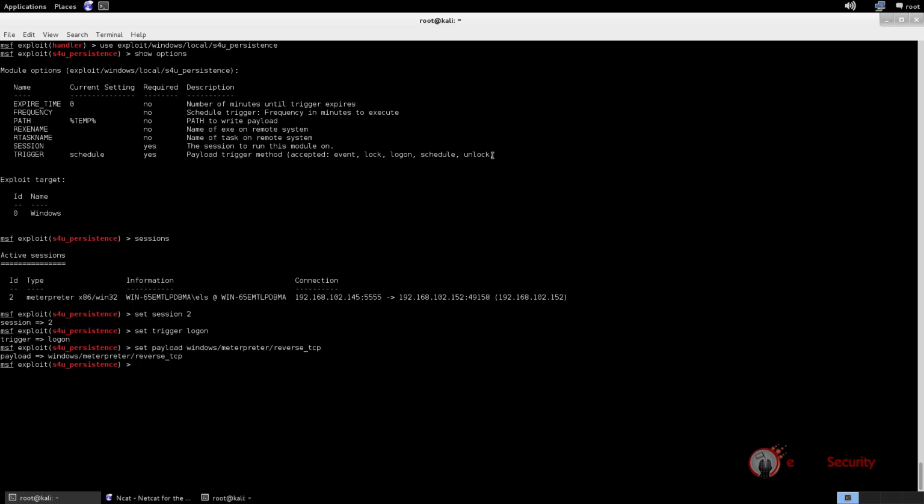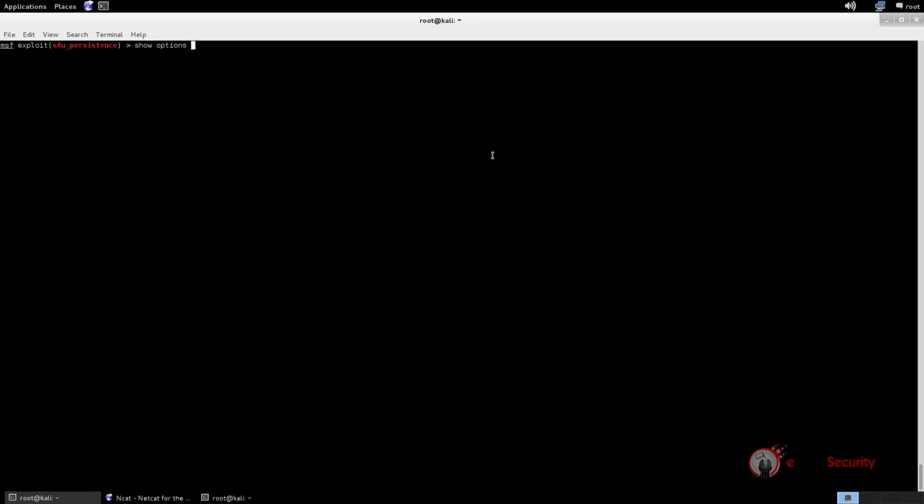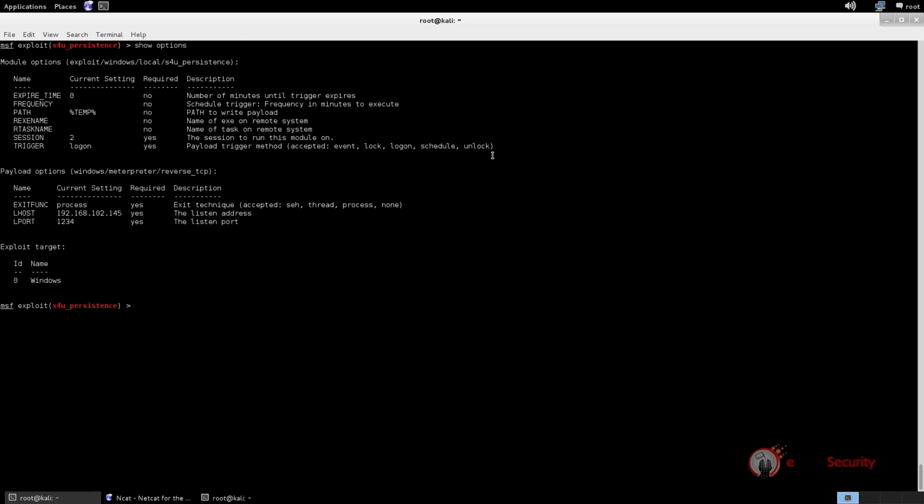In the same way we previously set the IP address and the port for the connection, we will do the same here using the command set lhost and set lport. In this case, we want to run the listener on our local IP address on port 1234. Now that everything is set, we can run the module by typing exploit.